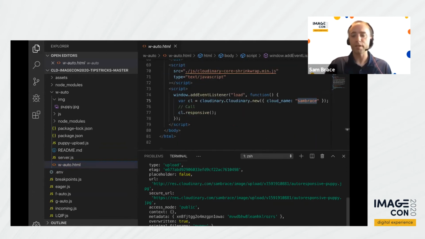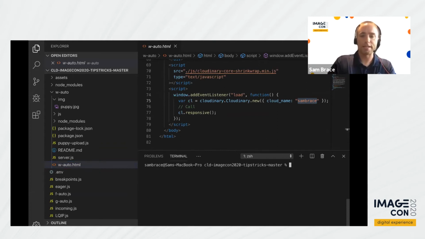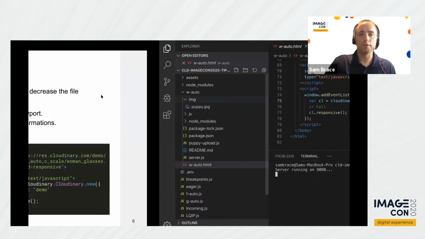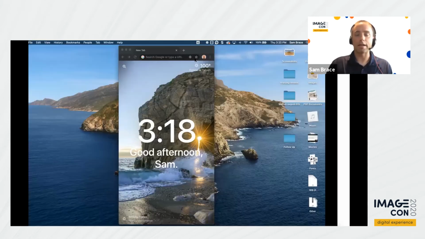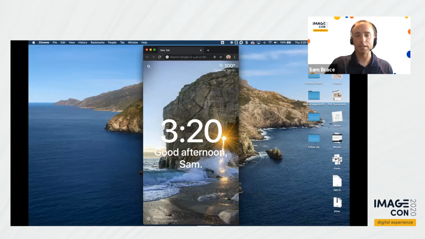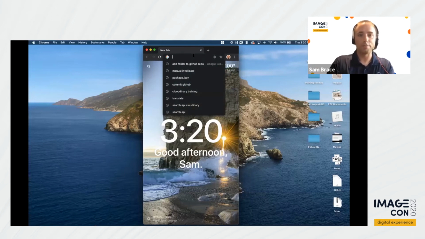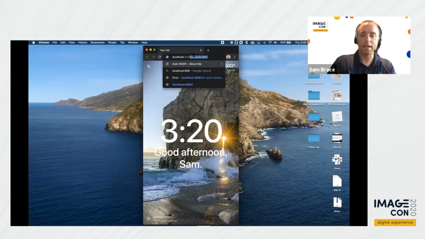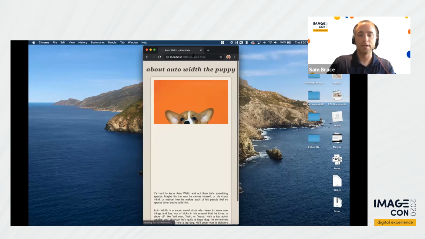So to show you how this works now, I'm going to, once again, clear my terminal so you can see this. We should be able to run node w-auto/server.js, and I should have everything running on localhost 8080. Let me go over to my browser, and notice I've resized this to be as small as possible because I want to show you how that would work as people would scale up. So we'll go to localhost 8080, w-auto.html, and there he is.